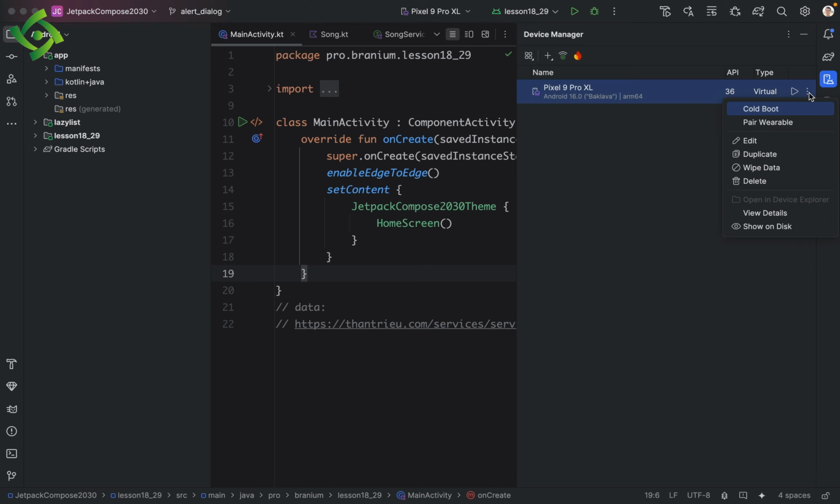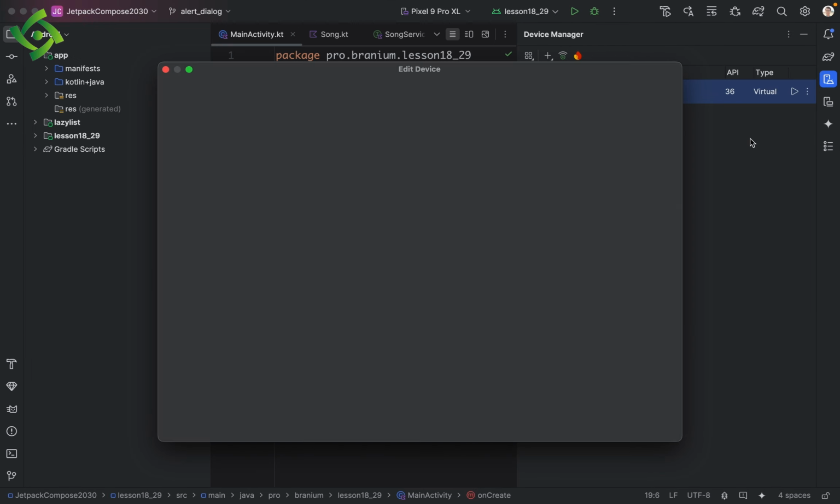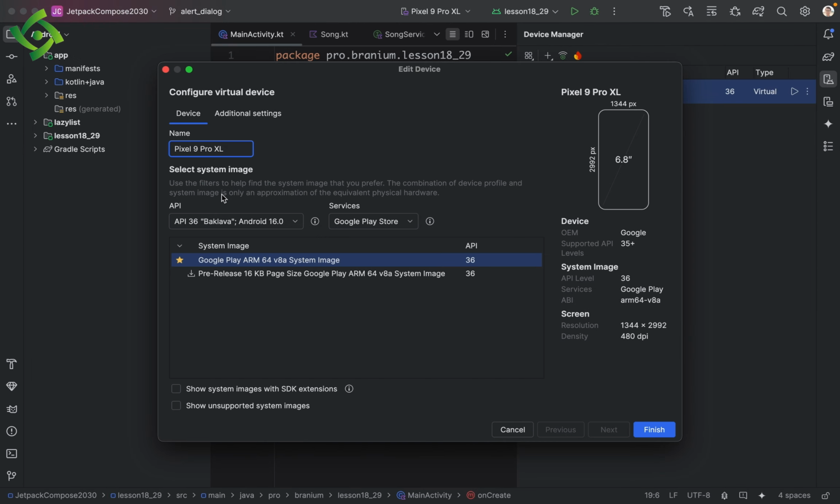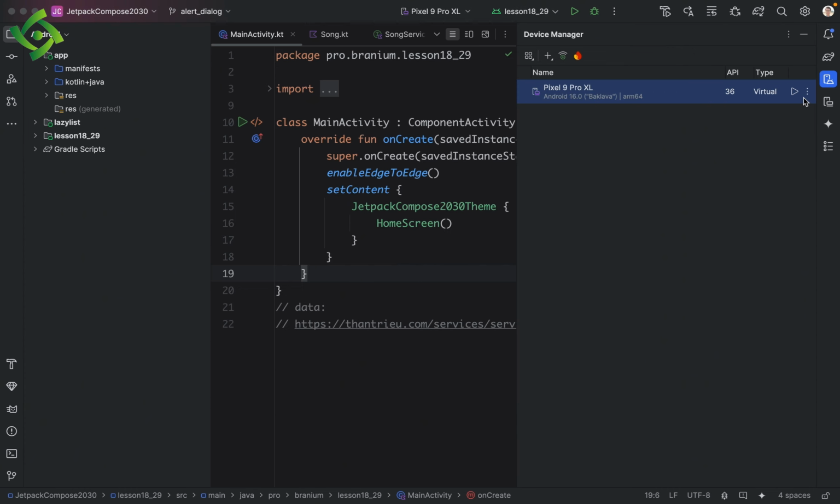The three dots contain other options such as cold boot, which means starting the virtual device from scratch. Pair wearable allows you to pair with a smart watch. For example, Edit allows you to edit the virtual machine such as name, API, services. In addition, we also have the duplicate section that allows us to clone the virtual machine.